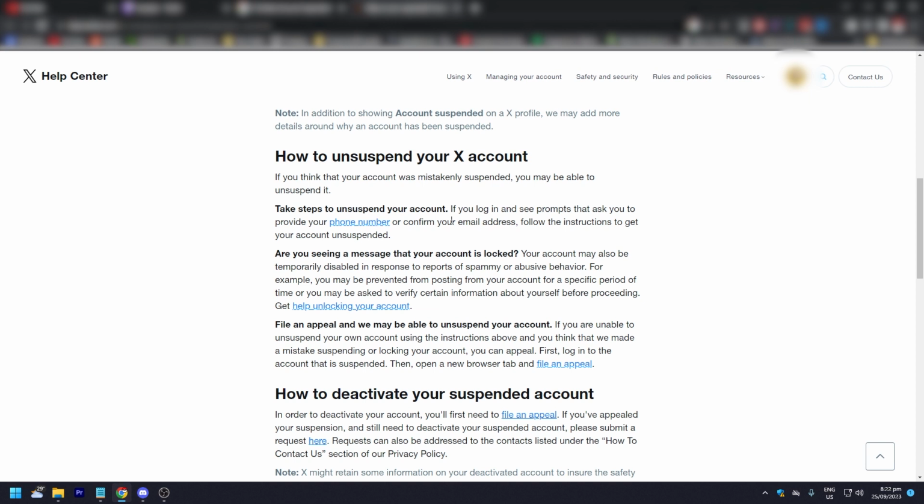So how to unsuspend your X account? Take steps to unsuspend your account. If you log in and see prompts that ask you to provide your phone number or confirm your email address, do so. If you're seeing a message that your account is locked, your account may also be temporarily disabled in response to reports of spammy or abusive behavior. So do this, go to help unlocking your account. And then lastly, you need to file an appeal and they might be able to unsuspend your account if your correspondence goes well. So yeah, those are the ways how to unsuspend your X account.